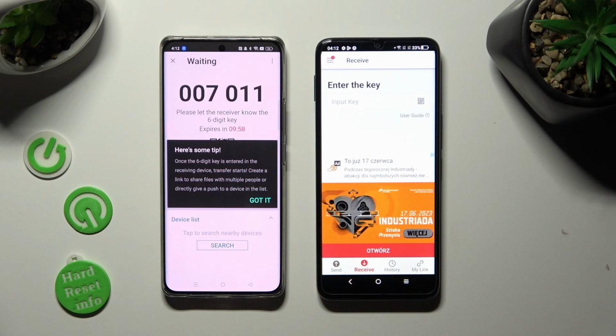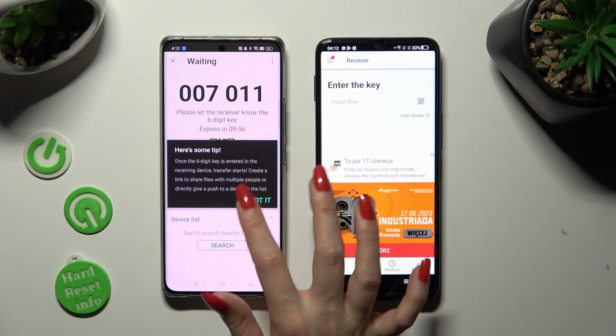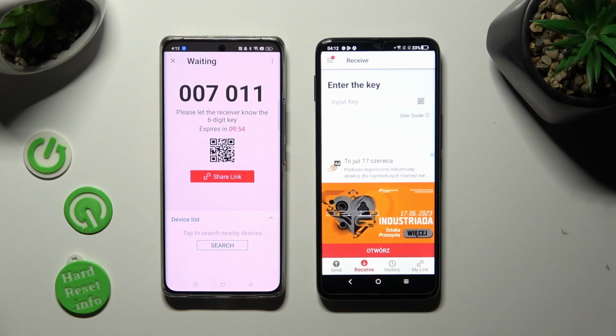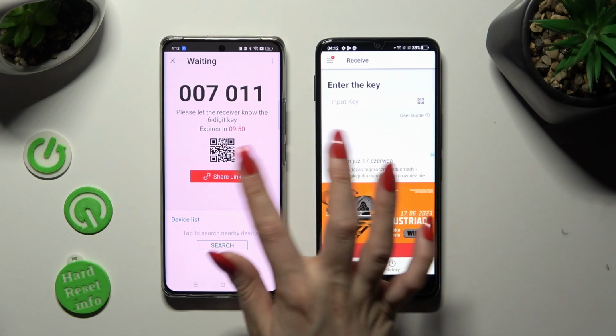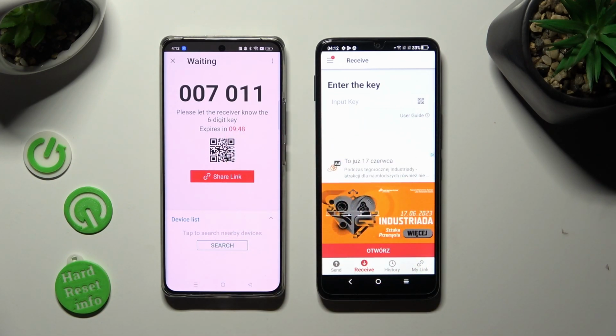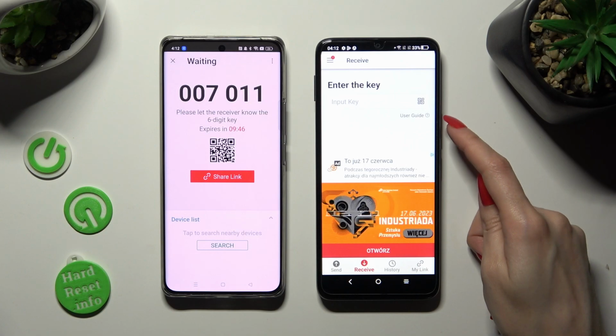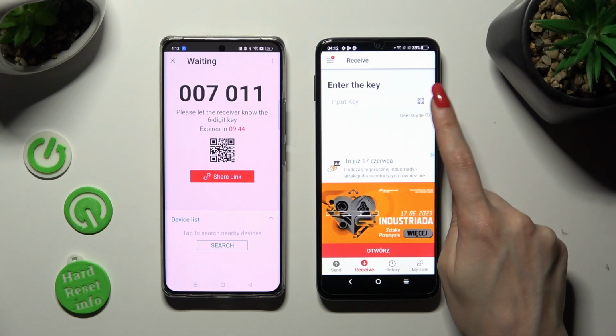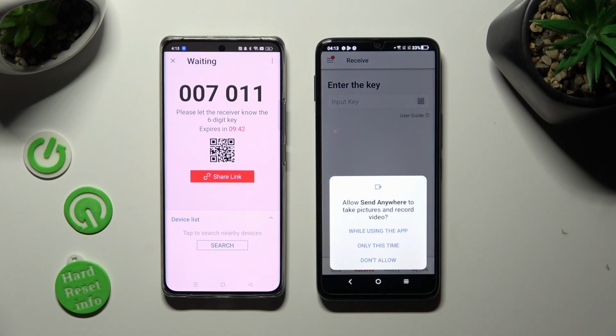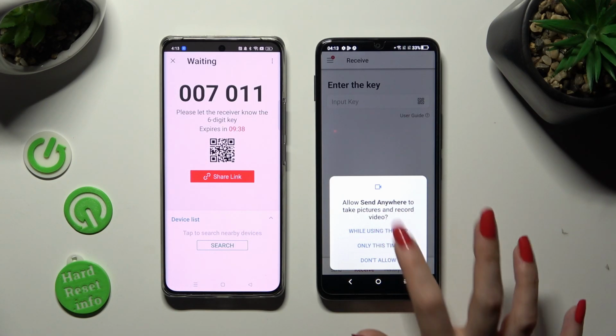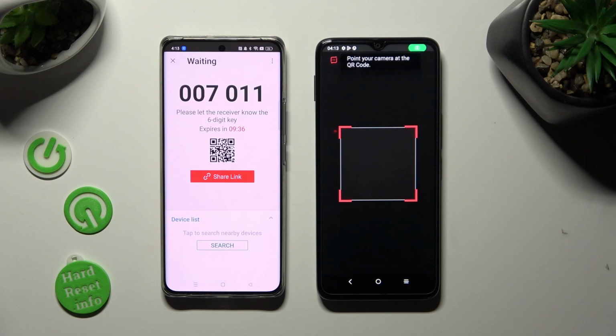Finally, tap on Got It in the pop-up and decide which connection way you want to use. If you wish to scan this QR code, click on the scanning icon above User Guide on TCL. Then allow camera access in the pop-up and point your device's camera at the code.